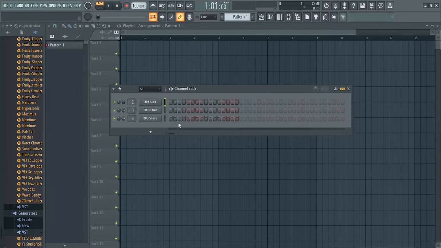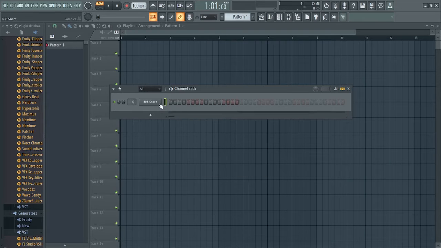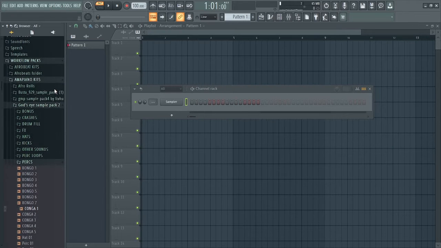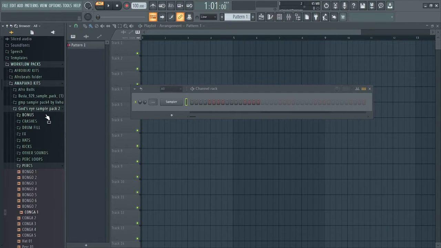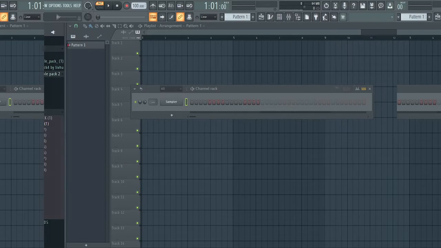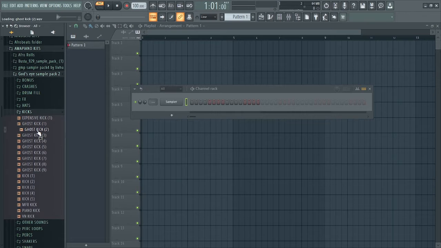Okay, then the next thing you have to consider is elements. So let me delete all these things, then I'll show you what you need to select as samples. Okay, so guys, let's go to this God's Eye sample pack 2. You can download this sample pack from the link in the description box. Everything is free. Okay, so the first thing you have to consider when making hip hop is the kick.